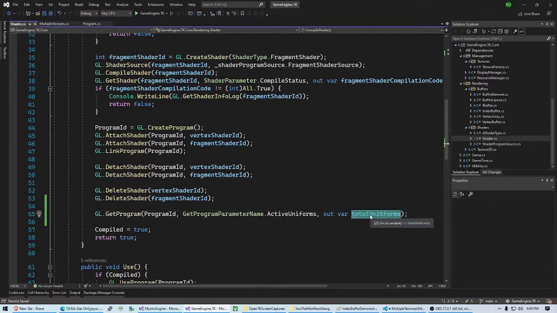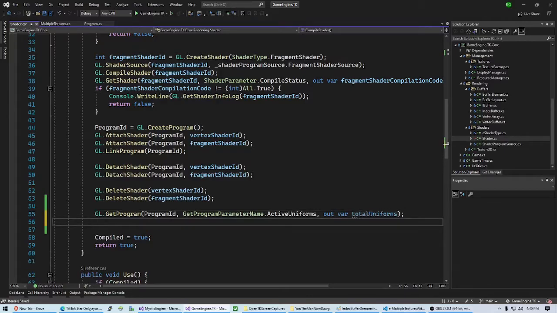Not total uniforms, total uniforms. I swear it just changed that to automatically. Okay, so now we need to loop through all these. So we'll do for int i equals 0, i that is less than total uniforms, i++.